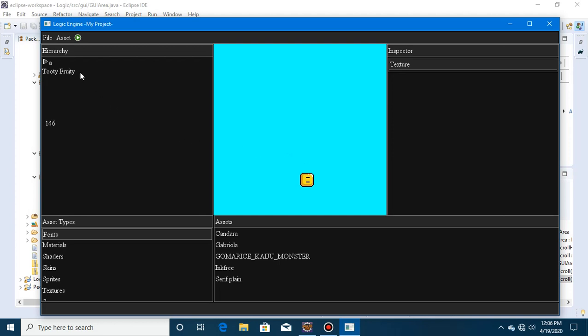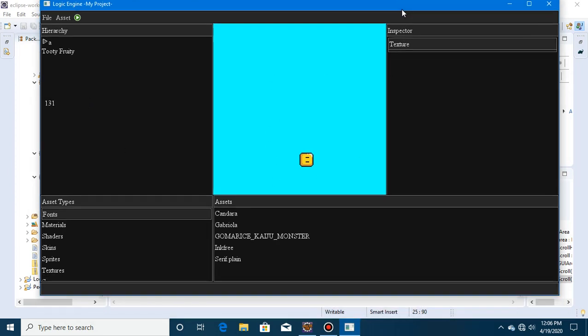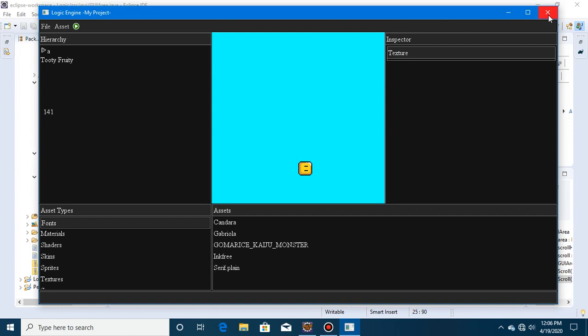Probably won't have time to do right clicking, but yeah, we can do double clicking. So we will get all that stuff done next week.